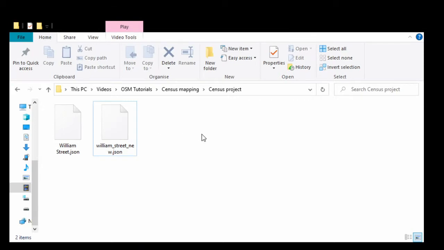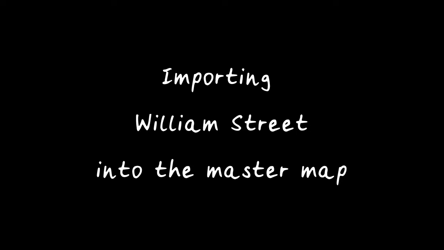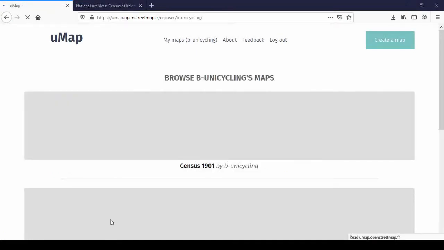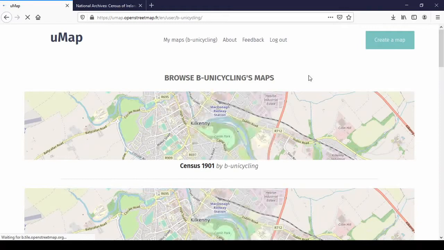And I will continue as the map coordinator, so I will close the William Street UMap, and log in, so to speak, as the coordinator. So now I'm back as the role of the map coordinator or master mapper, logged in, and I click on my maps with my username behind, and I will be displayed all the maps that I've created so far. And we have the Census 1901 here, and I click on that.